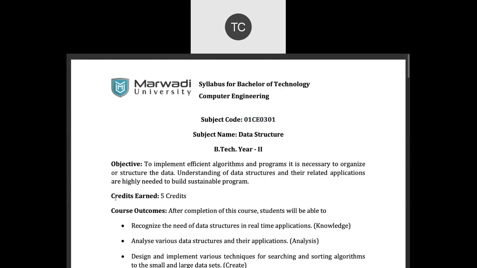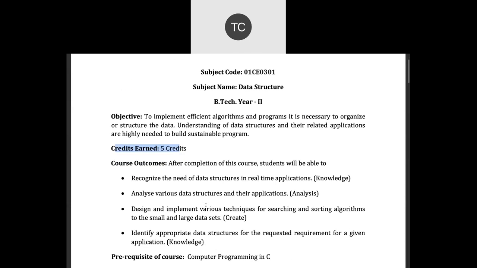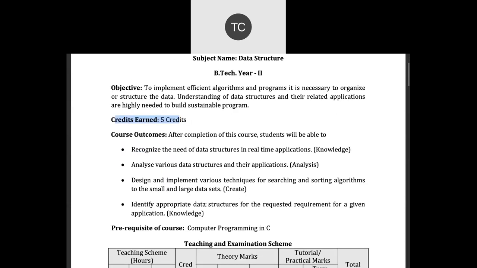So as you can see, it's a 5-credit course. Once you crack this entire course, once you, let's say, clear the subject and all the evaluation schemes, you will be awarded 5 credits for this subject in your degree. Let's see the outcome of this course first.